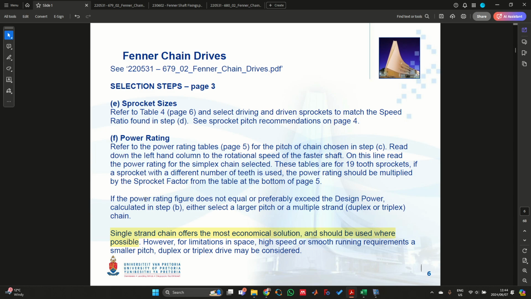If the power rating figure does not equal or preferably exceed the design power calculated in step B, then we can either select a larger pitch, so we go back to step C and select a larger pitch, or we need to use a multiple strand chain. You'll see in the table you have either a simplex, a duplex, or a triplex chain to choose from. Ideally, we want to start with a simplex or single strand chain, since it offers the most economical solution.